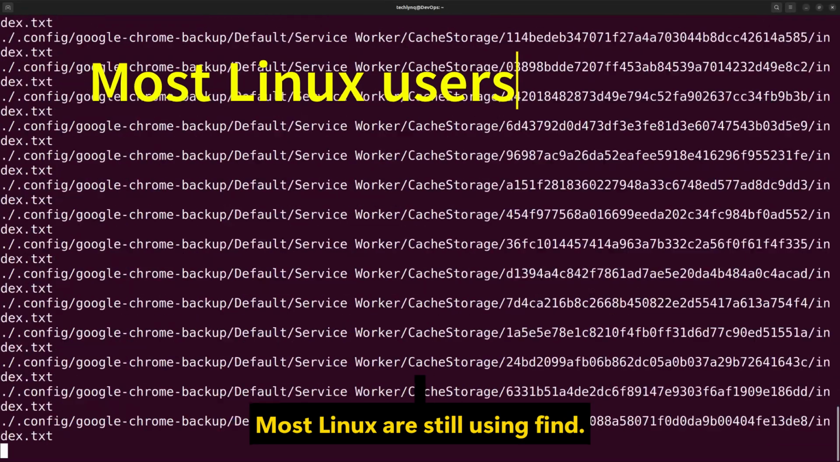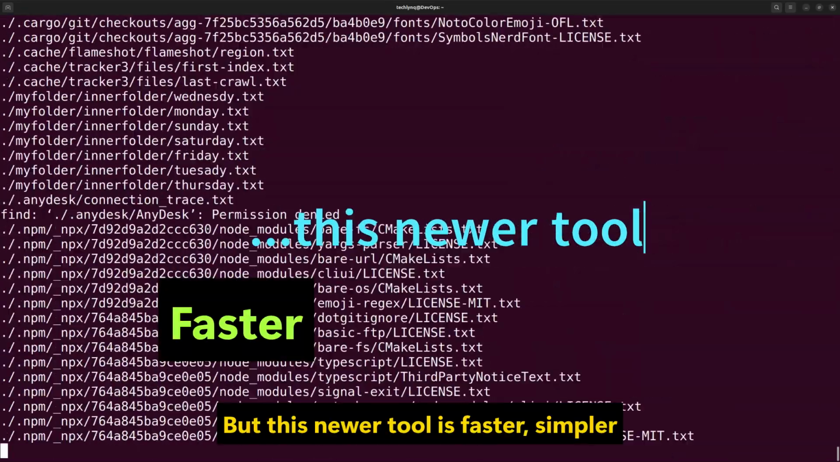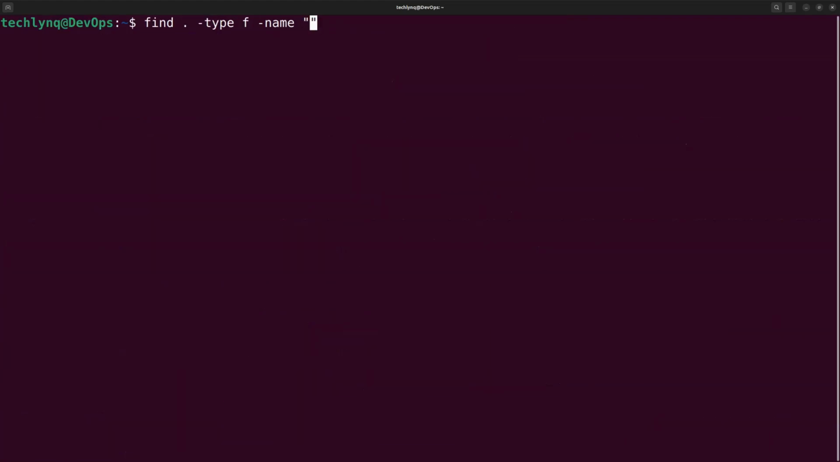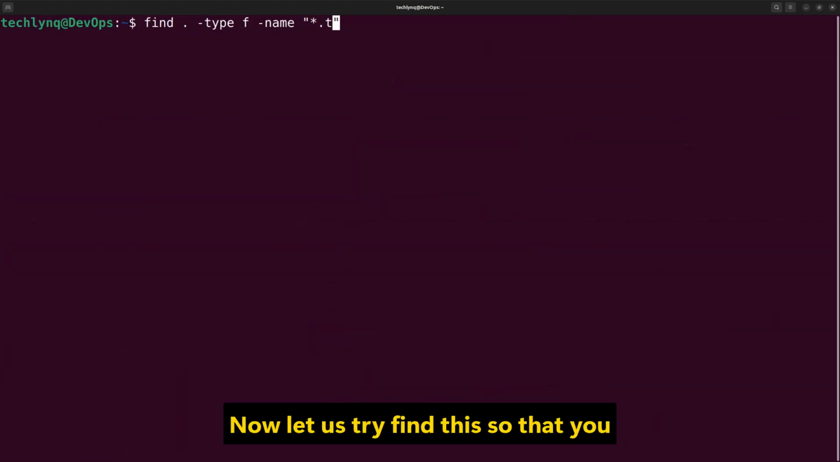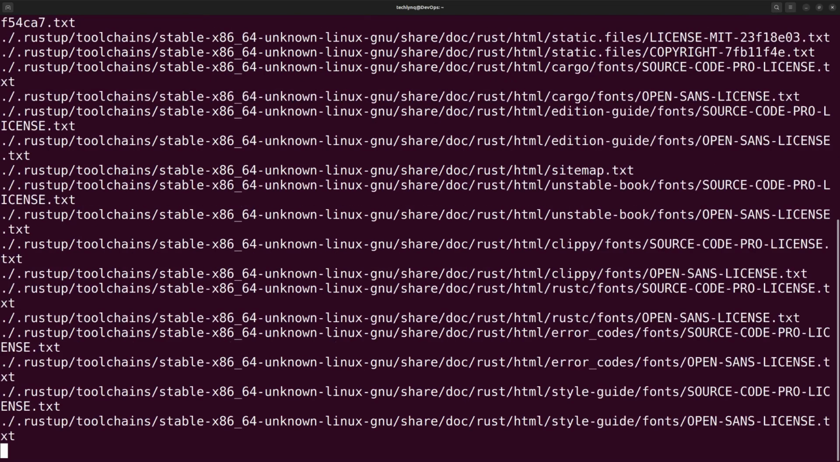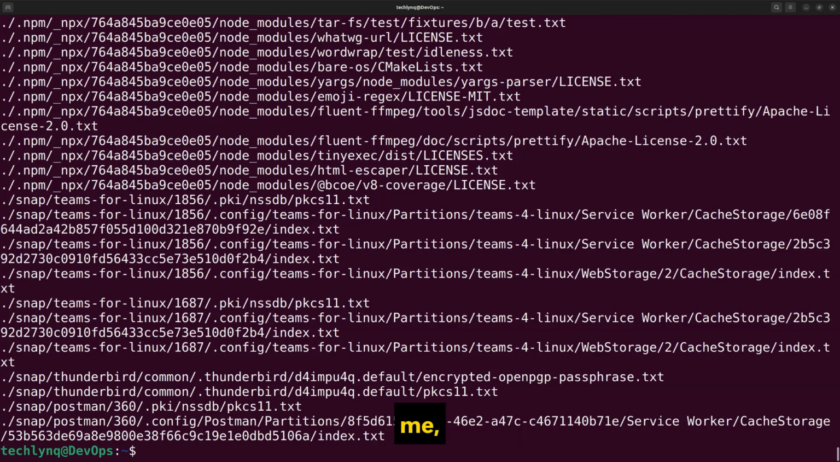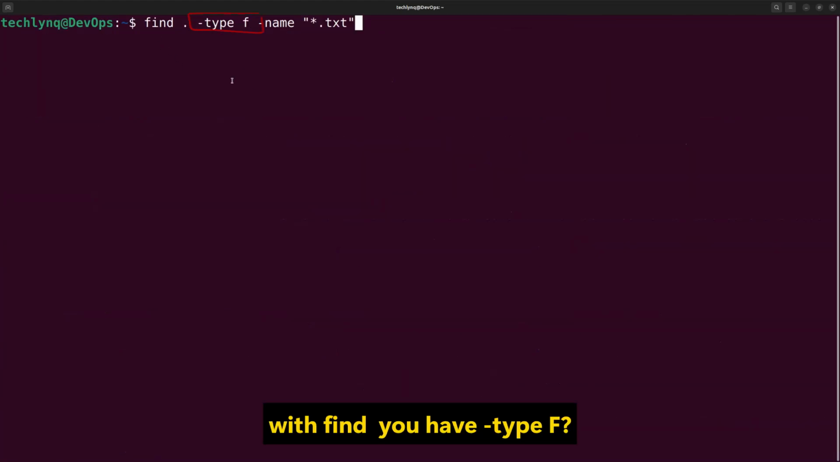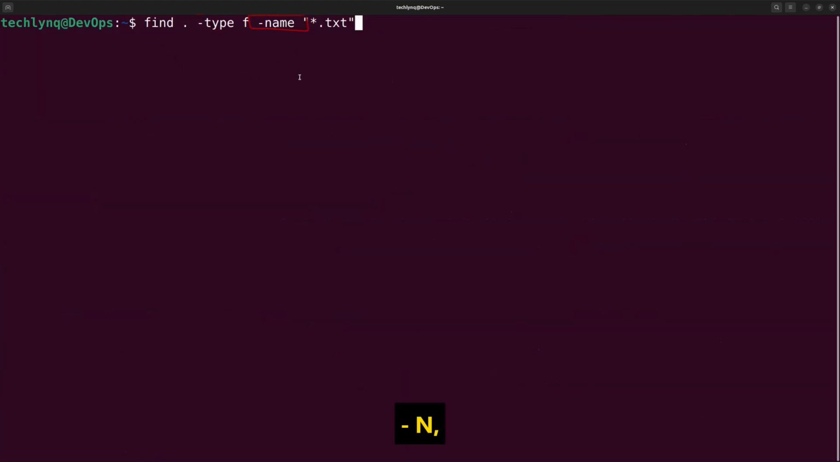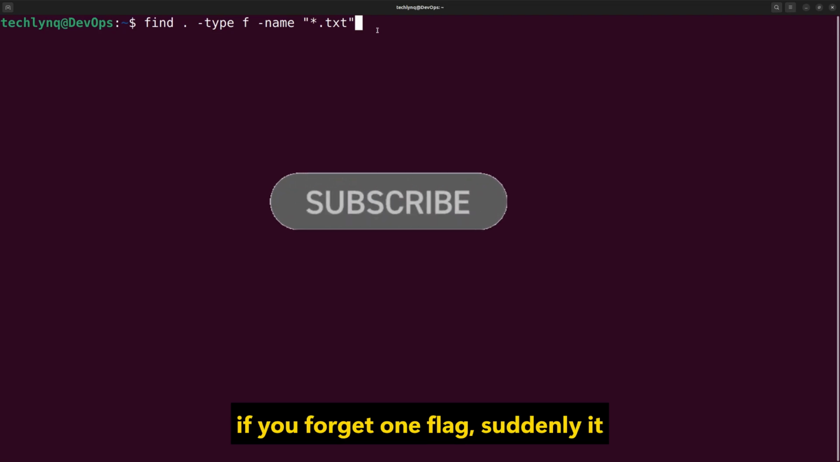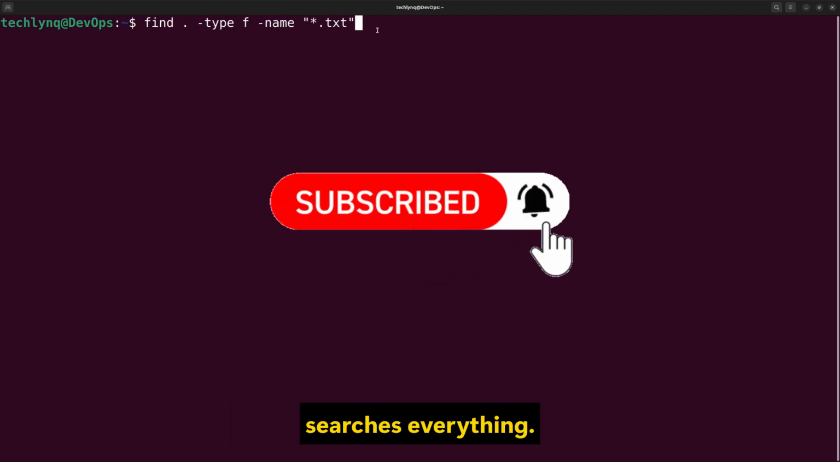Most Linux users still use find, but this newer tool is faster, simpler, and colorized by default. Now let us try find so that you understand what I'm saying. Look at that. For me, with find you have -type f, -name, the wildcards. I find the ordering to be so weird, and if you forget one flag, suddenly it searches everything.